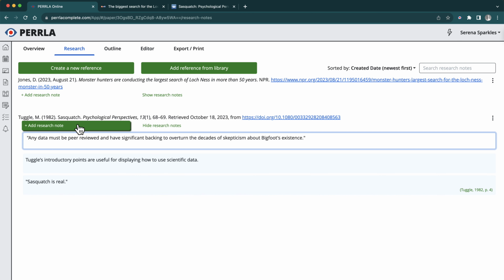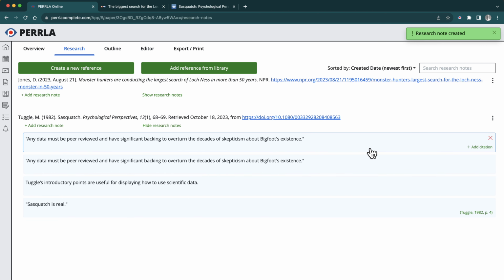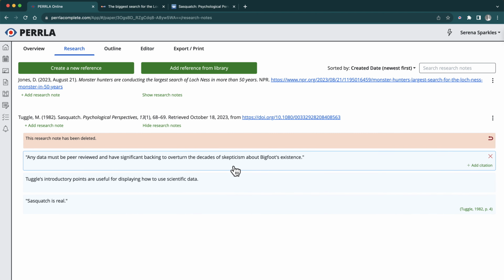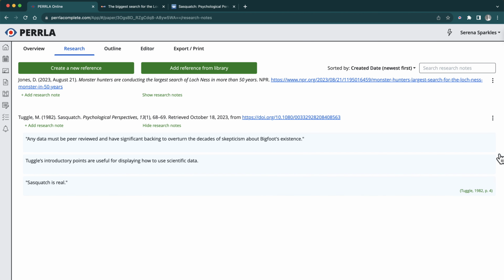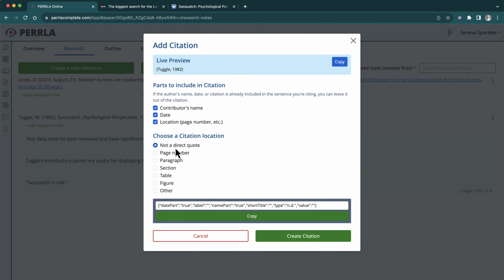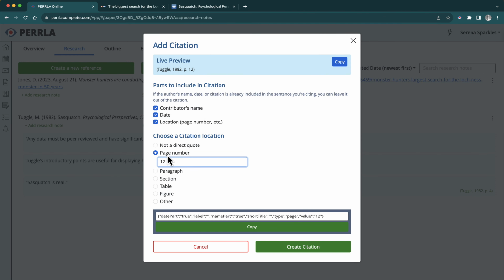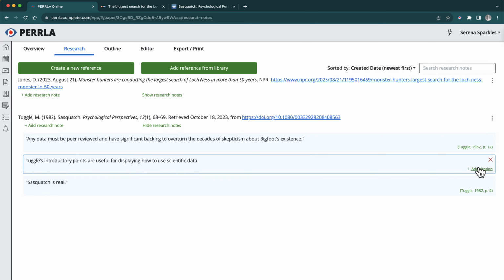There we go. And then I can press enter and it's going to create that note for me. Now here I need to add another page number. Say this is page 12. Create that citation. And this one, because it's just my ideas or my thoughts, it doesn't actually have a citation with it.